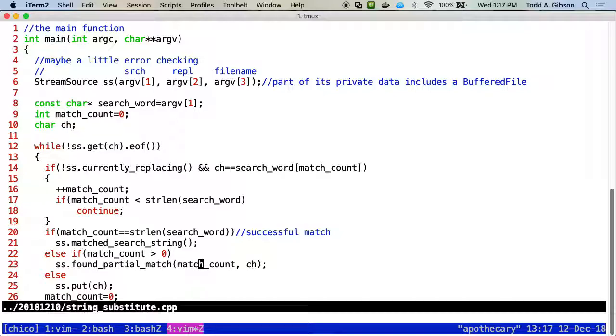You matched two of the three characters, and X was the character that you read in that was not part of the match. So what this found partial match has to do, among other things, is give this to buffered file to put at the front of the deck. If you were to crack open the source code to found partial match, it would be talking to its buffered file. Remember, there's a buffered file object that's private data of the stream source. So it would tell its buffered file object, I called it do over, and all it does is push a character onto the front of the stack.